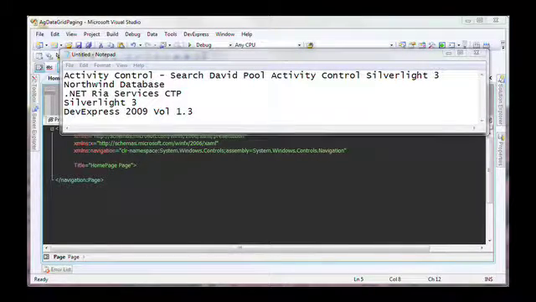Welcome to the AgDataGrid demo with data paging. We're going to need some prerequisites here. So you're going to need the activity control from David Poole for Silverlight 3, Northwind database, .NET RIA services CTP, Silverlight 3, and volume 1.3 from DevExpress for 2009.